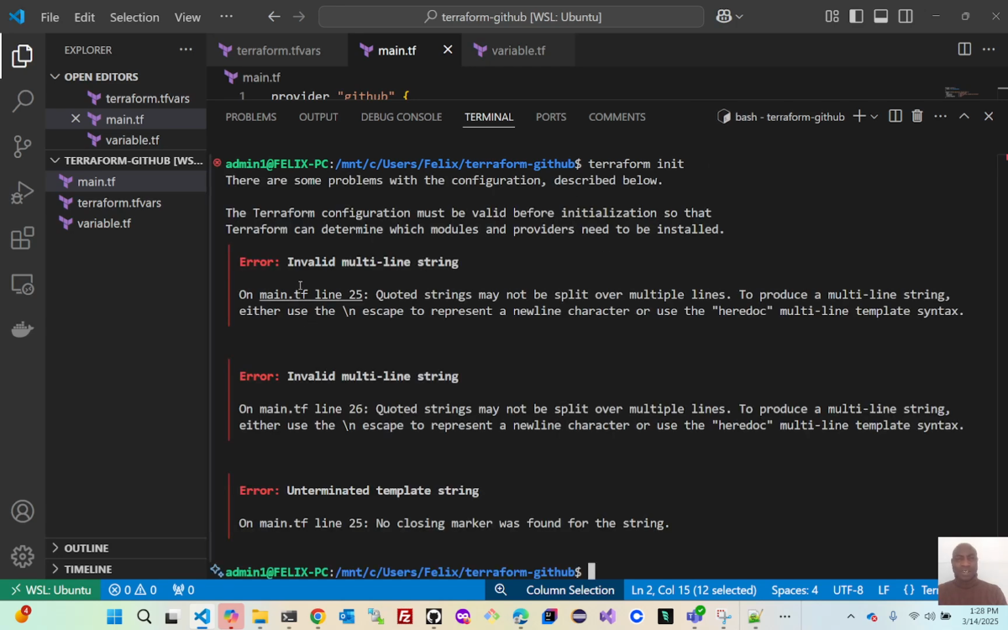It's an error. Some problem with configuration. Okay, value string. So it said unterminated template string on line 25 in the main.tf file. It said on line 25, no closing mark. So something is missing. So let's go to line 25.